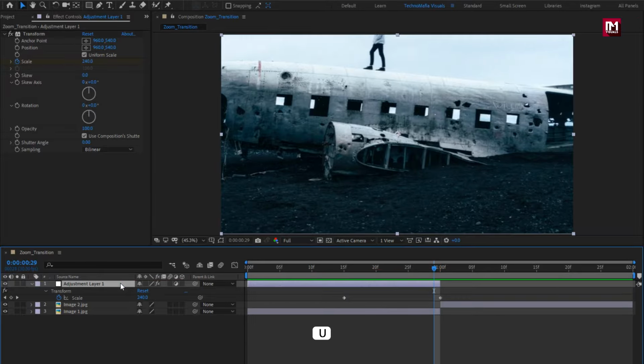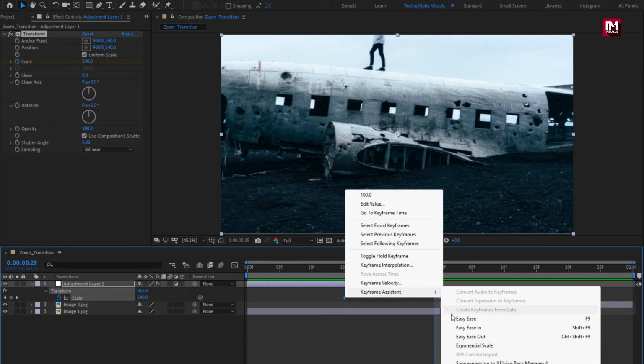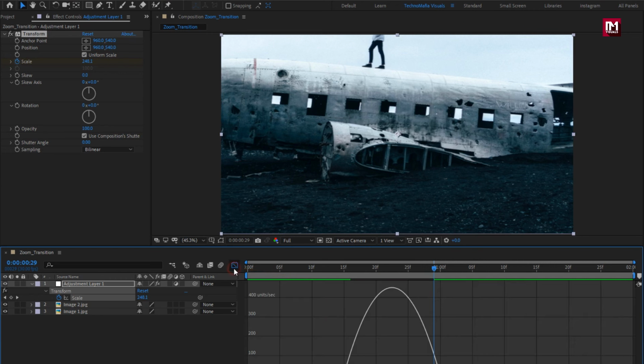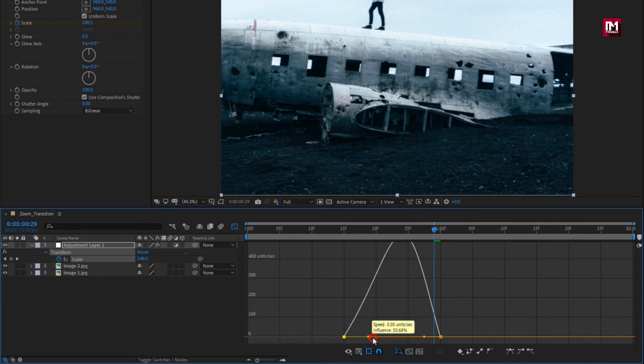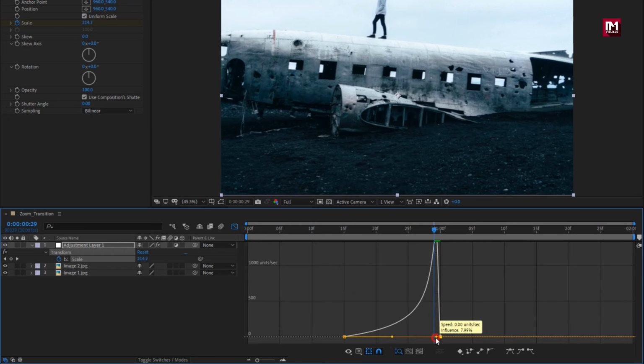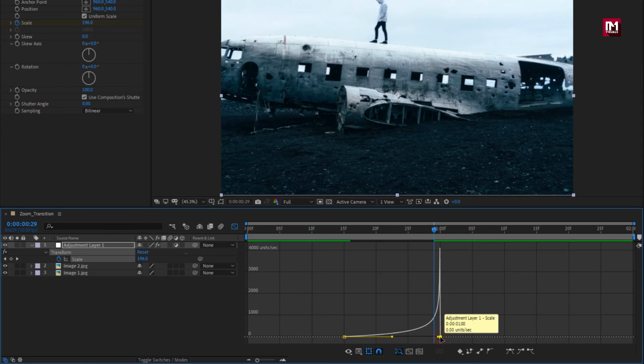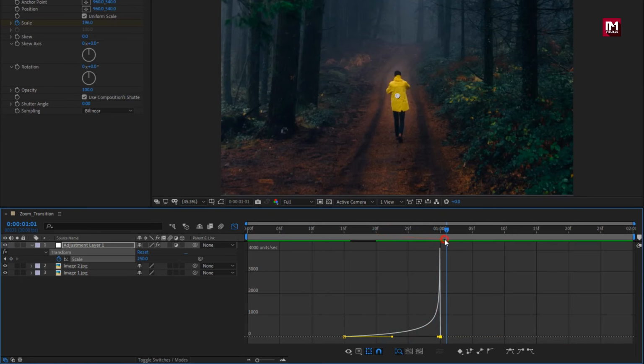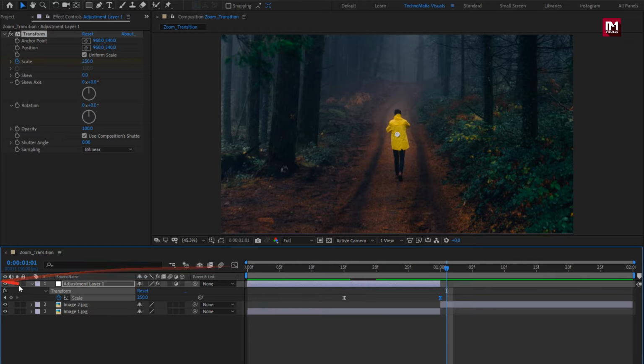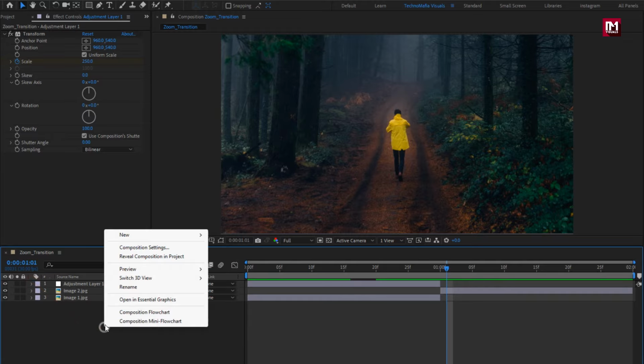Press U to view keyframes, select the keyframes, and change Keyframe Assistant to Easy Ease. Now adjust the speed graph as shown. Perfect. Now again create a new adjustment layer.